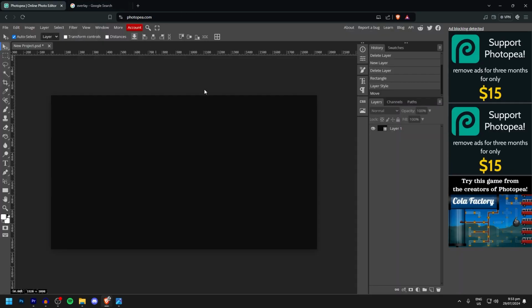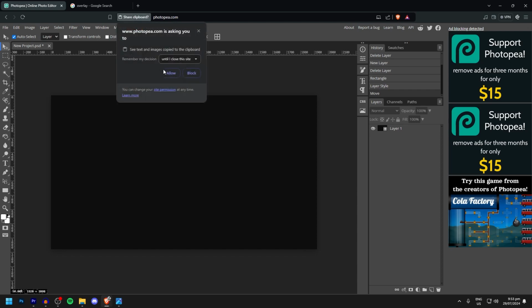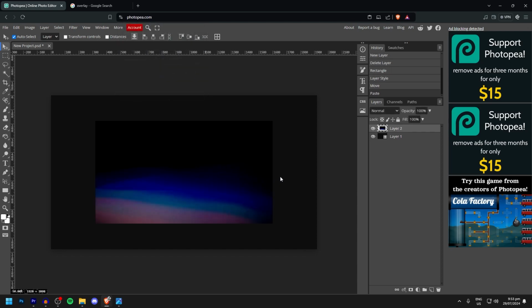After you've found one, you can right click on it and then click copy image, go into your Photopea project, and then Control V to paste it in. You might need to click allow to let it paste it in, and then you can click Alt Control T to go into free transform.